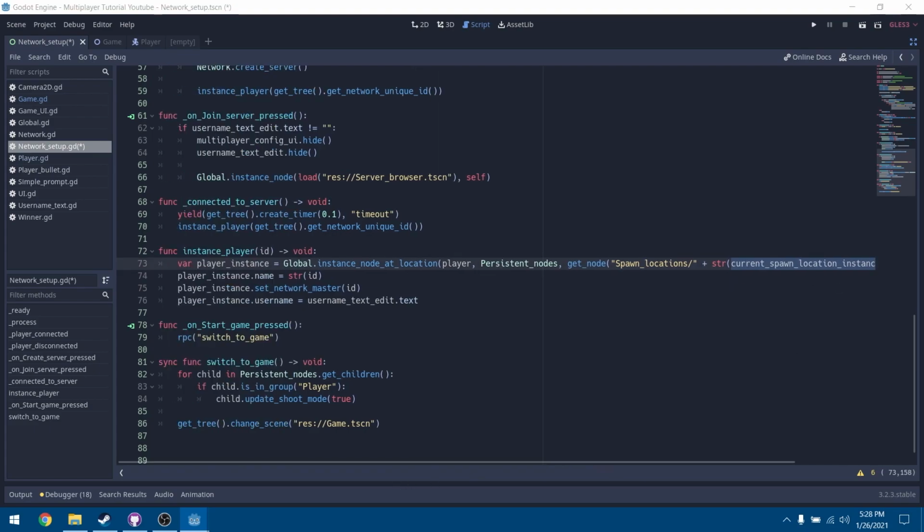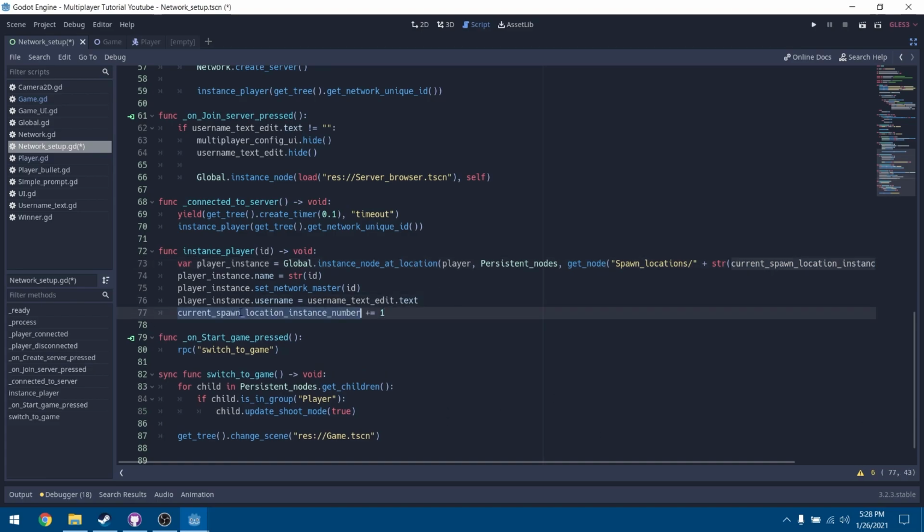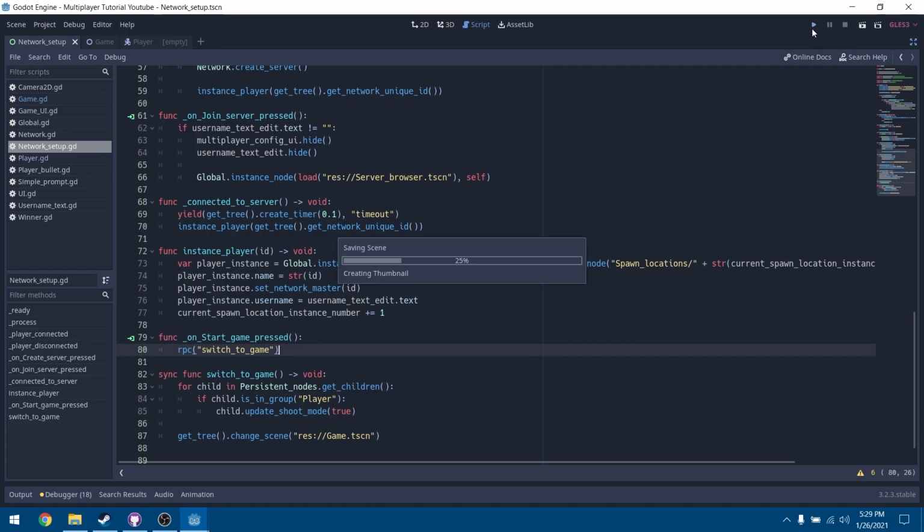All we need to do to get all of this working that we set up right here, at the very bottom, just say current spawn location instance number plus equals 1. And so for every instance player, it will add 1 to that spawn location, and it will go down the list of players in the exact same order and spawn them in the right spawn location. So now you could save this, and now we can test the game.